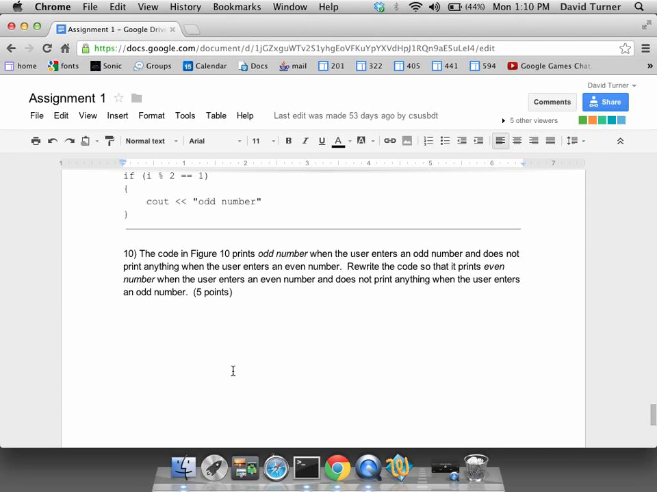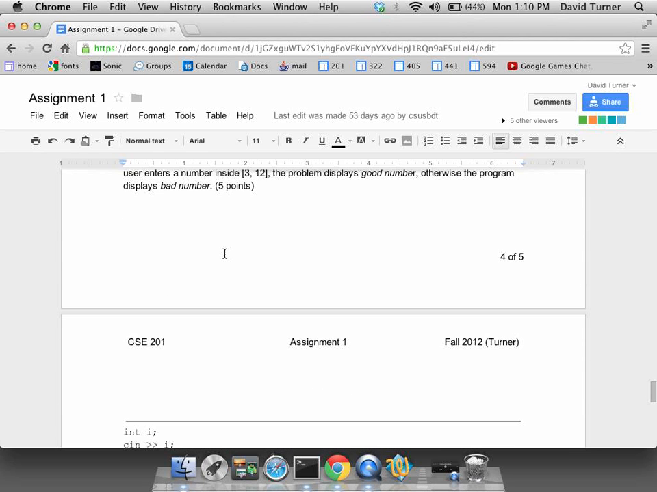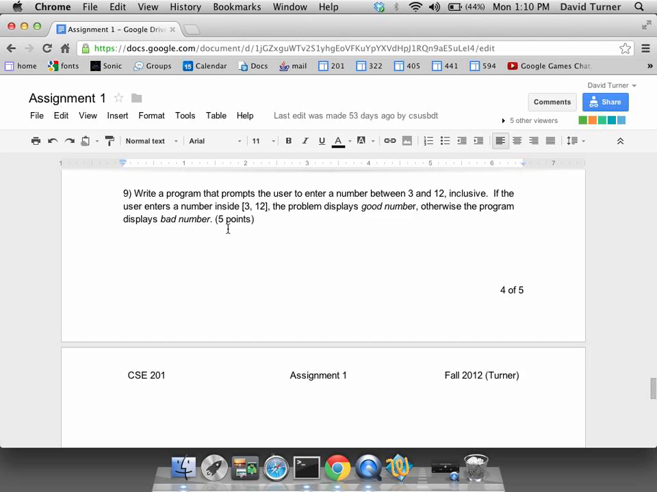You want to do 10? 9? Let's try to do it quickly. Write a program that prompts the user to enter a number between 3 and 13 inclusive. If the user enters a number inside, see that square bracket from math? That means inclusive, good. The program displays good number if the user enters a good number, otherwise it says bad number. Okay, so 3 to 12, here we go.